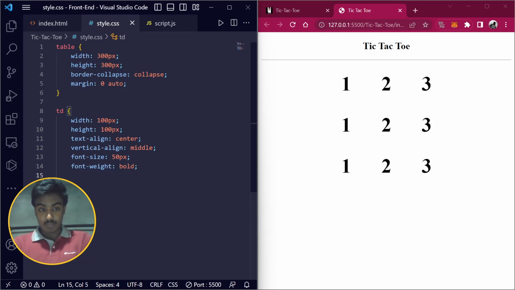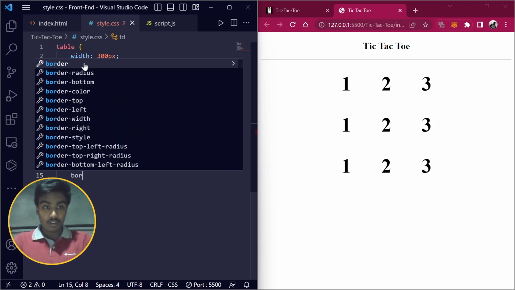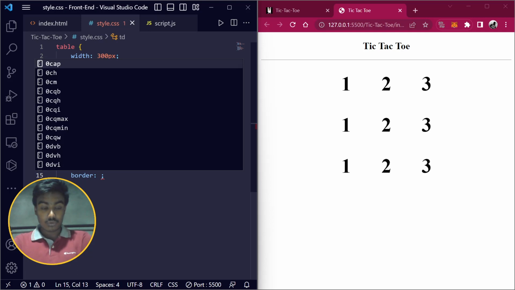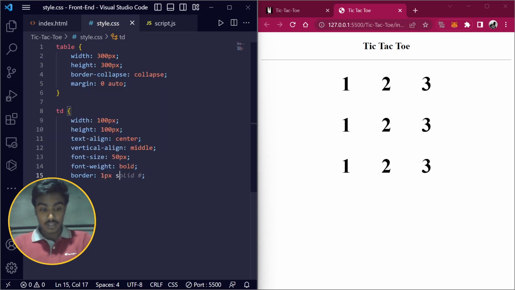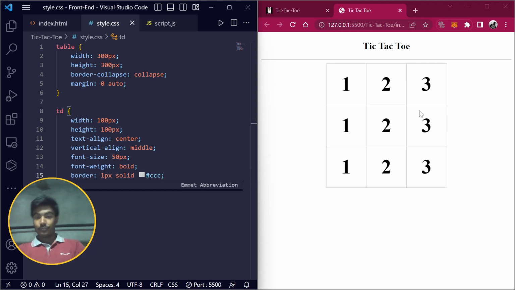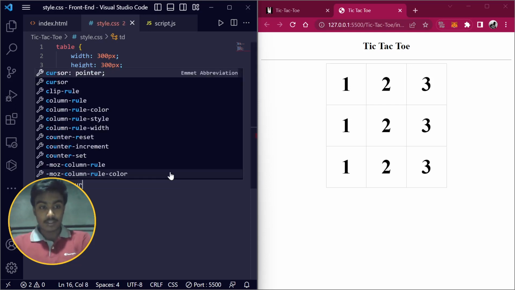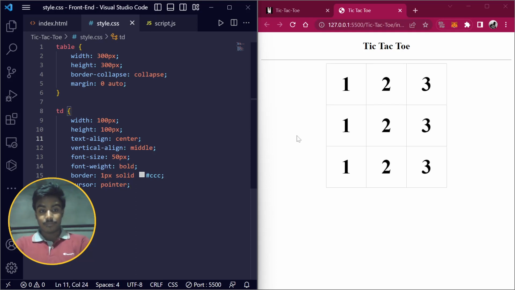And then I want a border here on every cell. It will be 1 pixel solid, and then, as you can see, now this is looking great. According to me this is correct right now. But I want to make the cursor a pointer. So now make the cursor a pointer. Now the cursor is a pointer here.